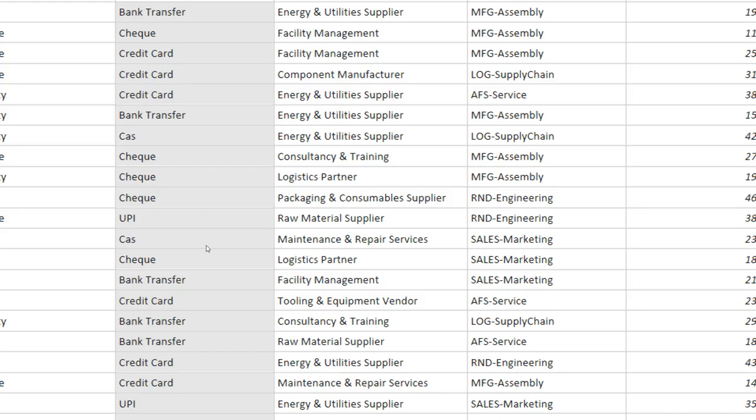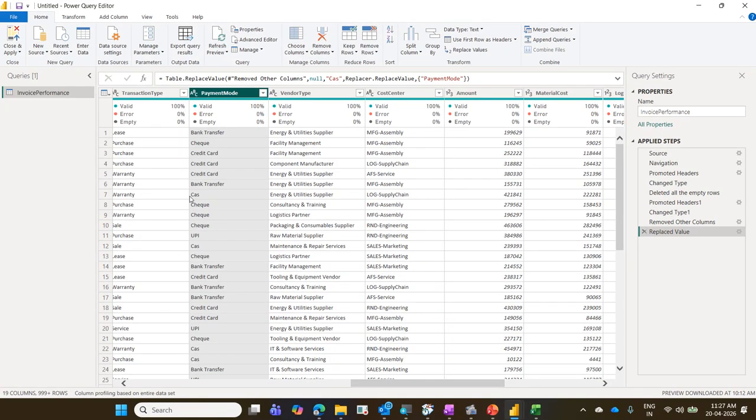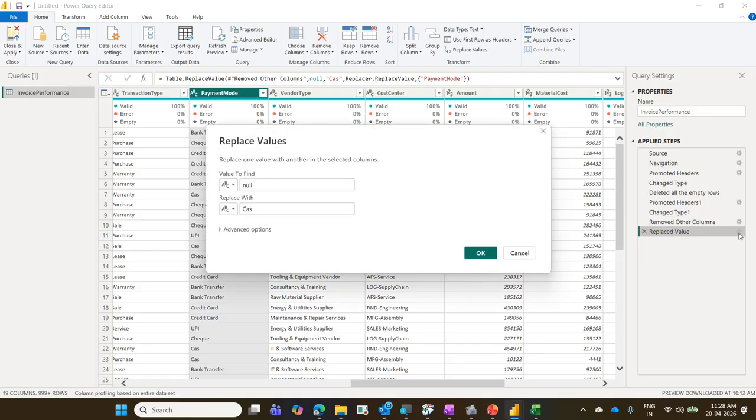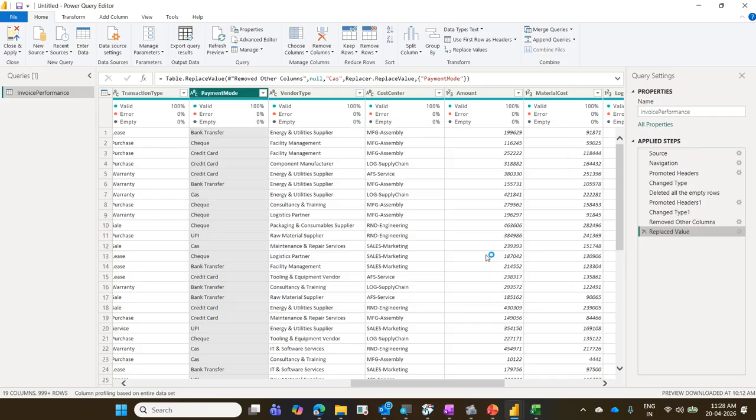Replace value, you can see the gear symbol. Super. So please do remember this today and tomorrow. Whenever you see the gear symbol, click here and edit your last step. Okay. Yes. It has turned into cash. Okay. Done. Clear.